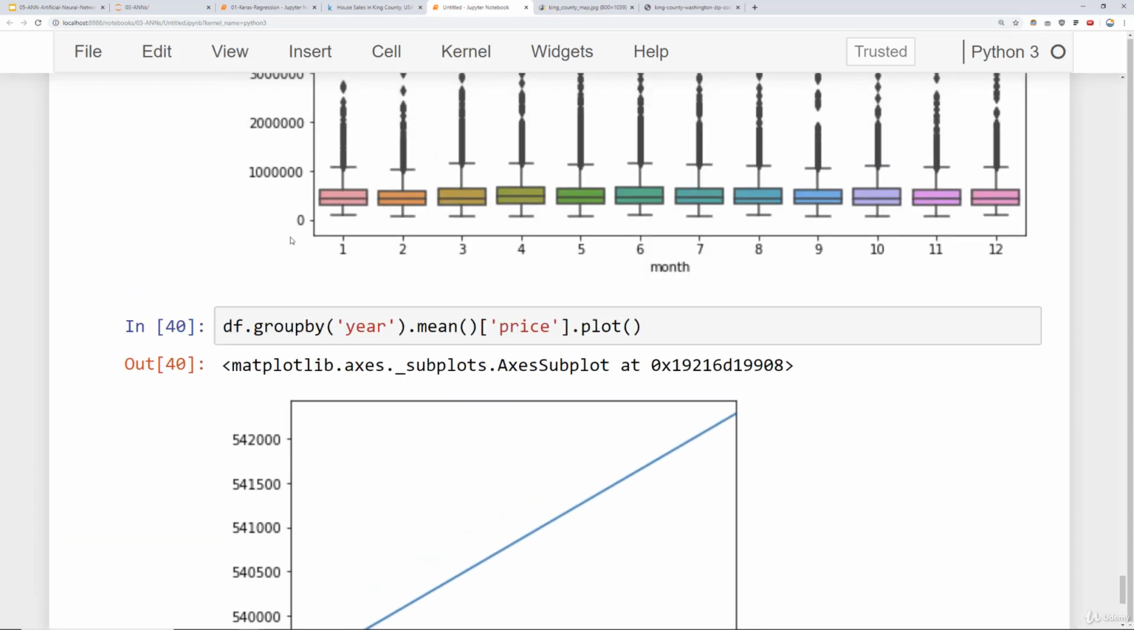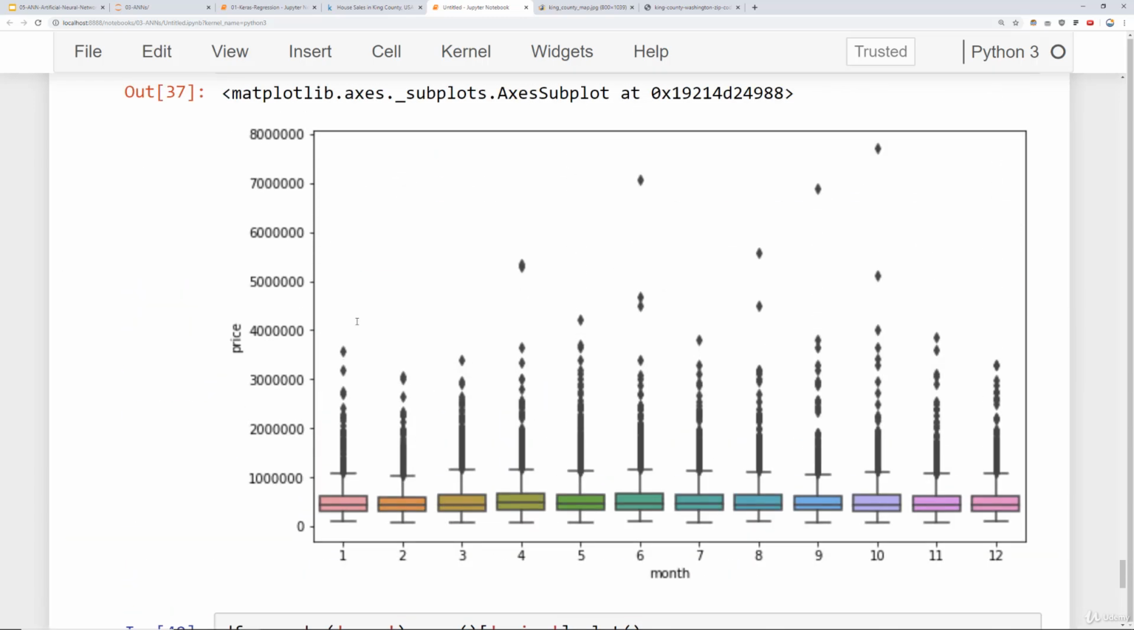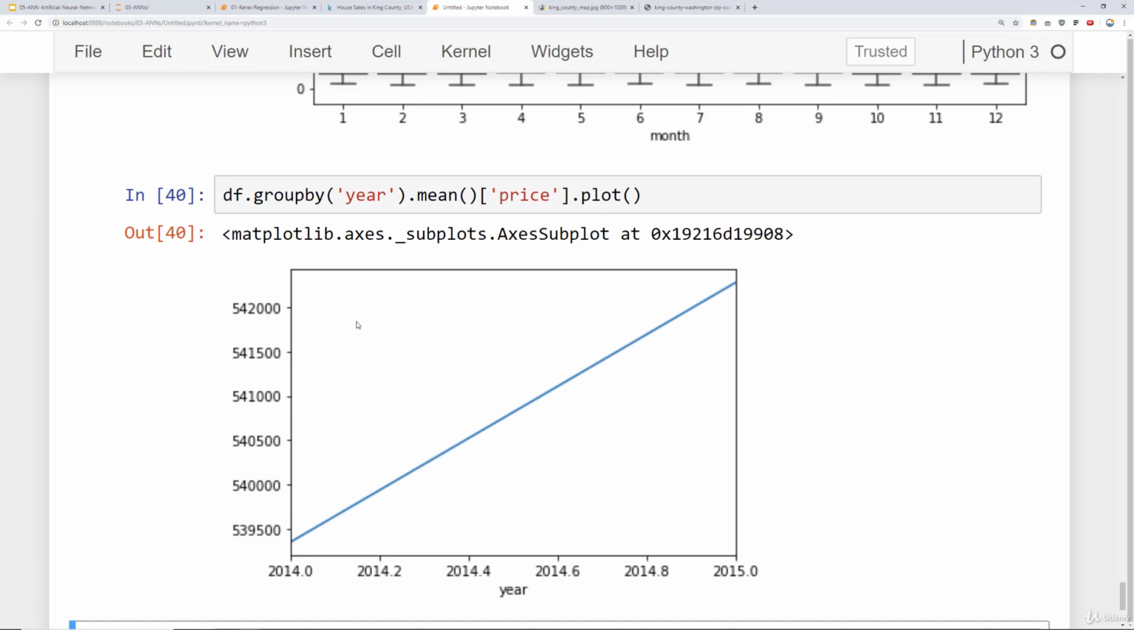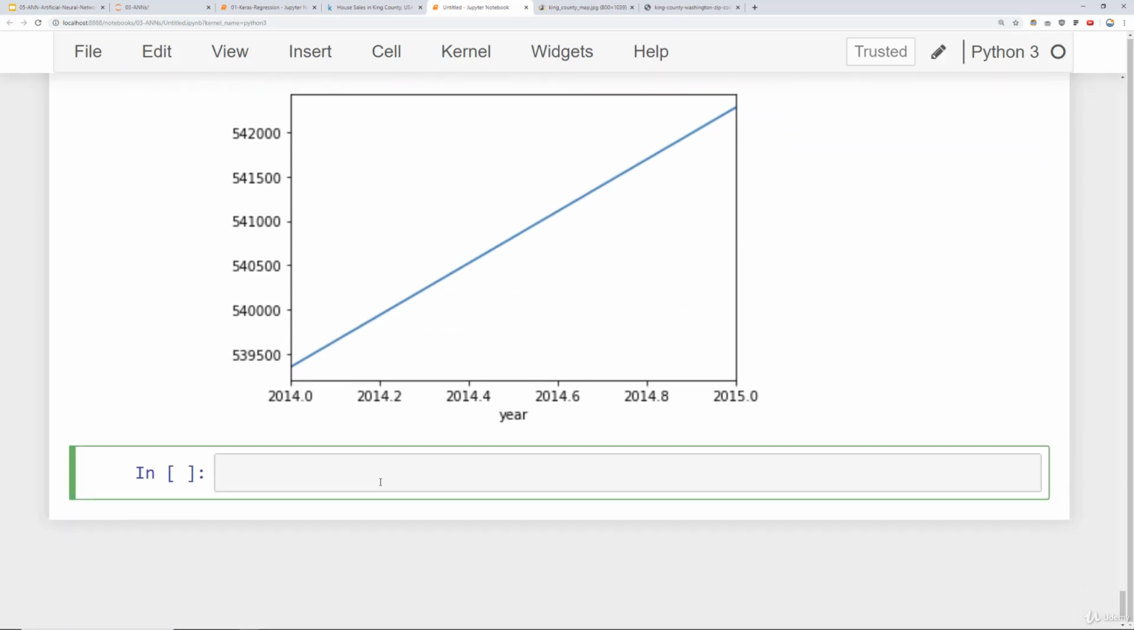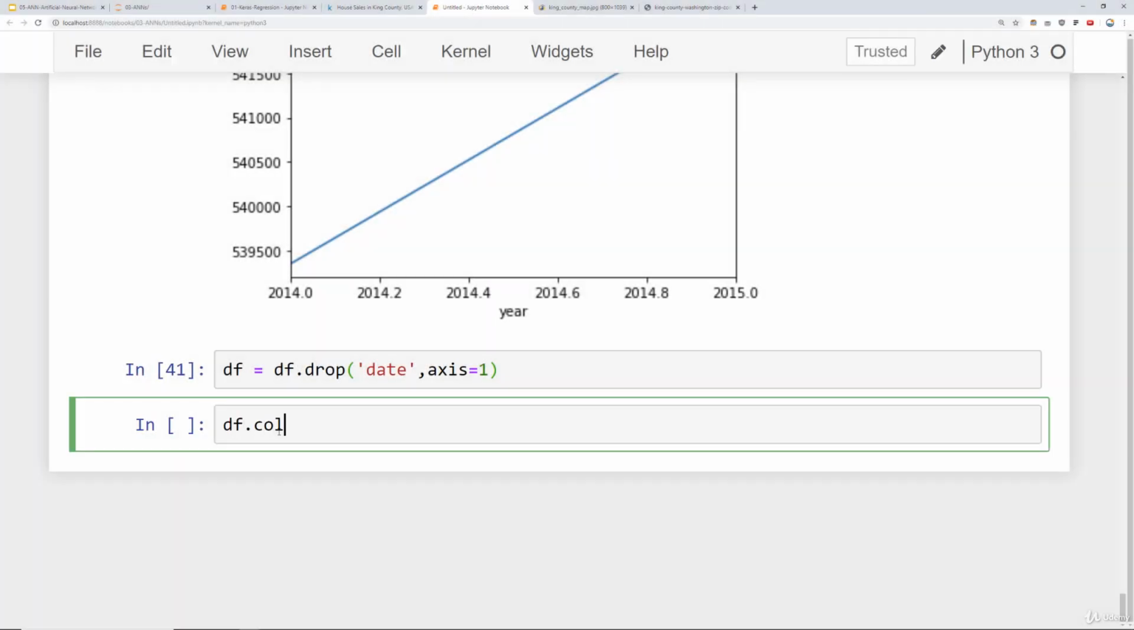Okay, so we featured engineered year and month. We'll go ahead and just keep them in there, see if the model uses them or not. And we'll drop out our date column. We'll say df is equal to df.drop, and we'll drop off that original date column since it's no longer useful to us since we featured engineered what we need. Now let's take a quick look again at what remaining columns we have.